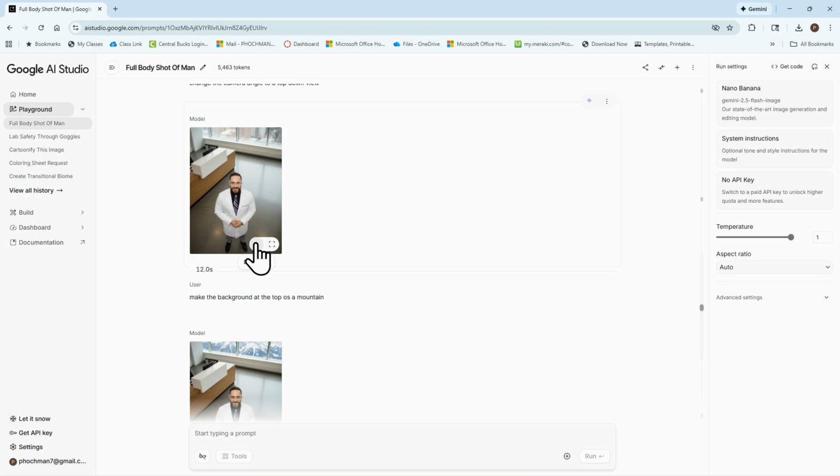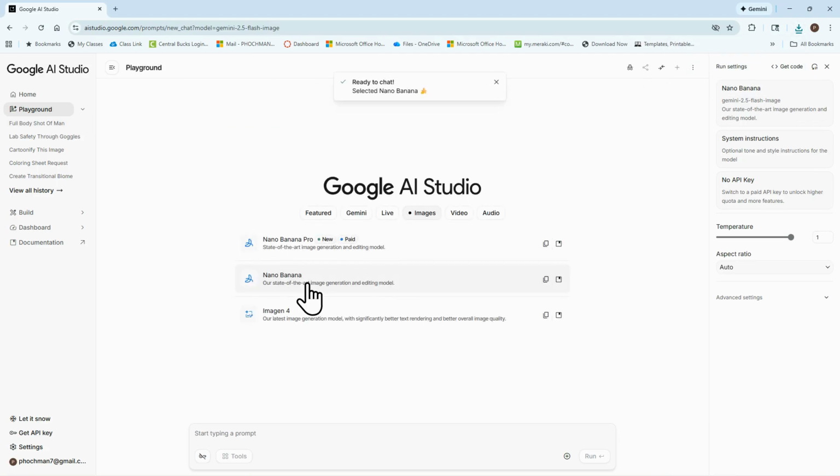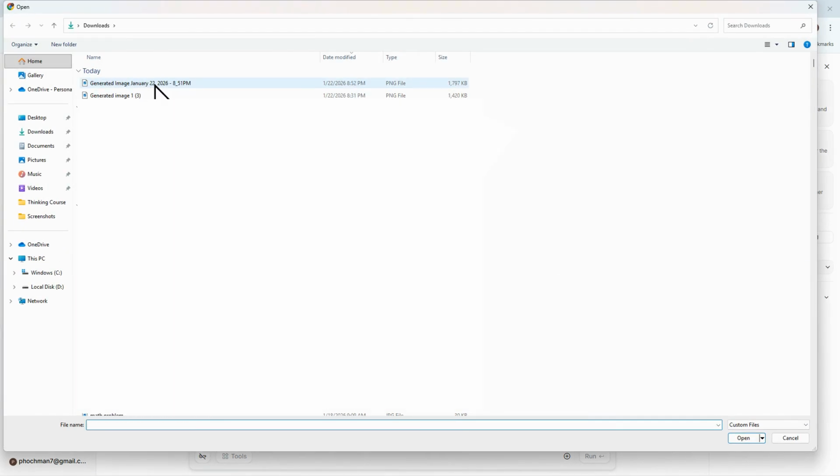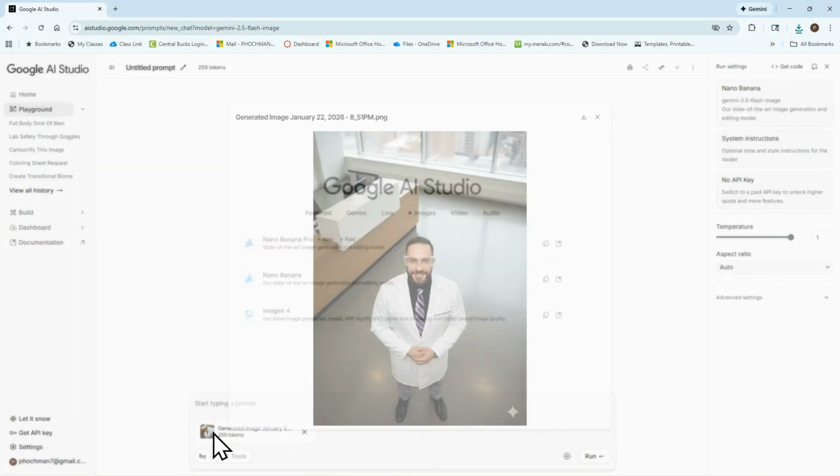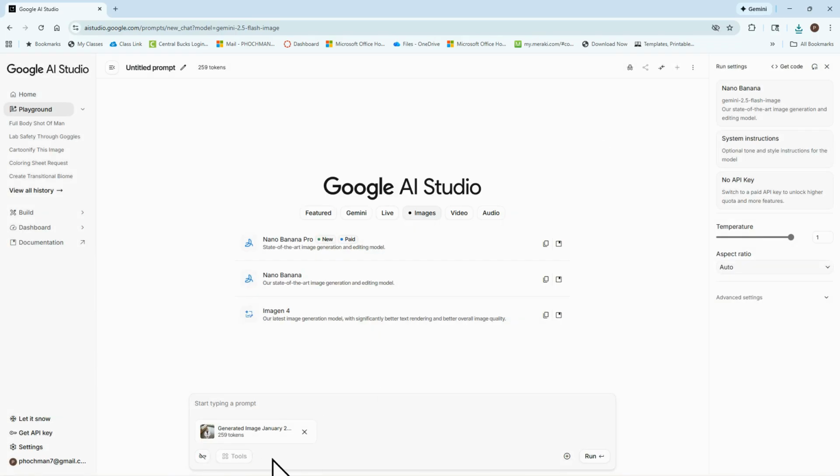So I'm going to take this picture here, and sometimes if you try to do too much with this, it gets a little sloppy. So I'm going to refresh the model's memory by starting a new chat, going back in Nano Banana, and I'm going to upload that image I just created, and that's going to be my new starting point. So this is the image I just had. All right, and I'm going to see if I can do some outpainting. And the prompt I'm going to use is change the background to the top of a mountain.